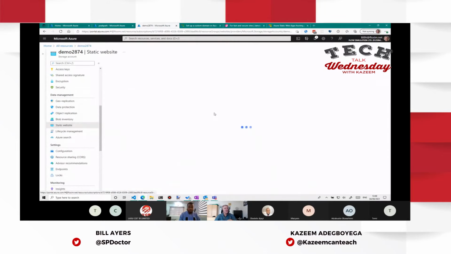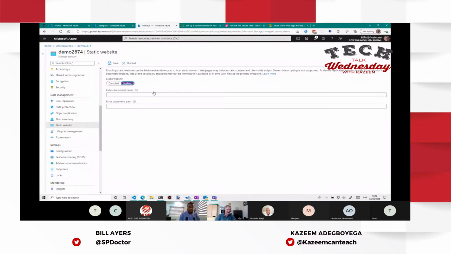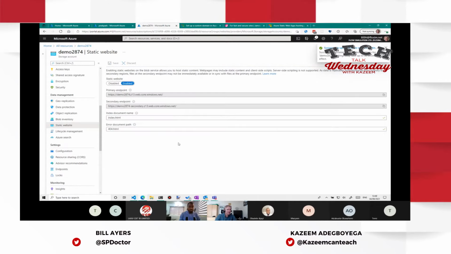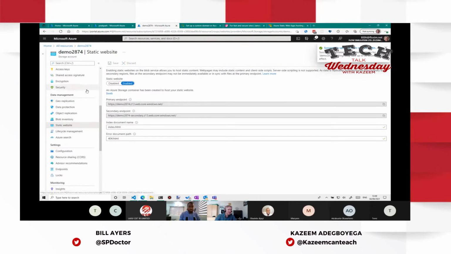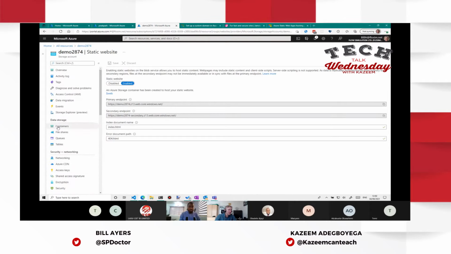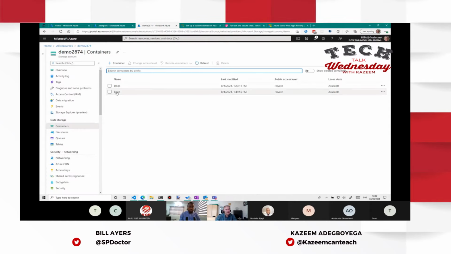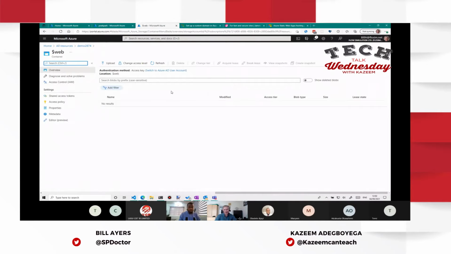So if you go to static website and go enabled, and I'd probably call my index file index.html, and maybe this could be 404.html or something like that, and save that. And what that will do is, so this is a new storage account, so there's nothing else in here. So if I go to containers, you can actually see that creates a container called $web, and I can only have one of these really per storage account, so you'd probably need to create a storage account specifically for this. And then I can start uploading some content to it.